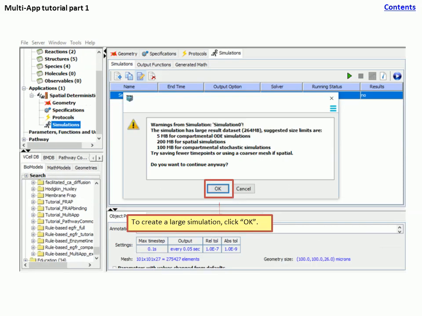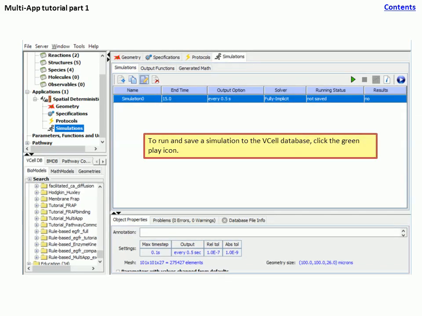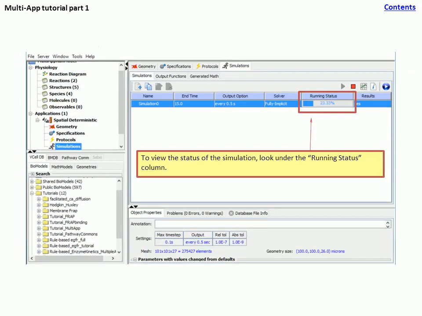A dialog box will appear with a warning of the large size of the simulation. In this case, just say OK. To run the simulation such that it will be saved automatically to the VCell database, click the green Play icon. The blue icon will also run a simulation, but the data will not be saved to the database. The status of the simulation run will appear under Running Status. As soon as there are data saved to the database, you can begin to view the simulation results even before the simulation has been completed.